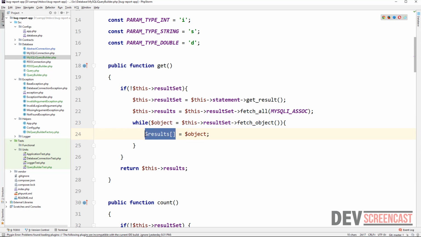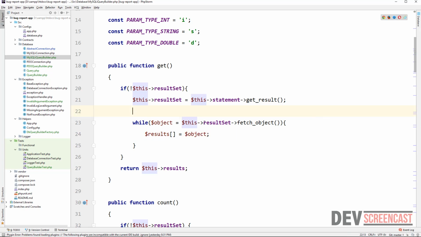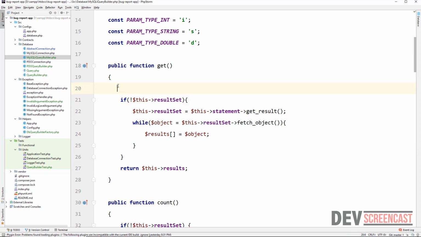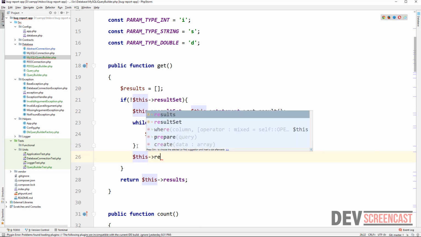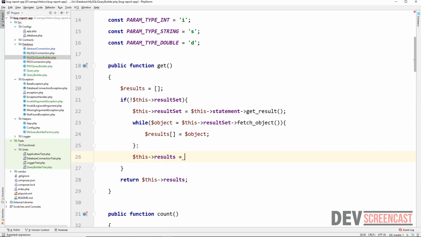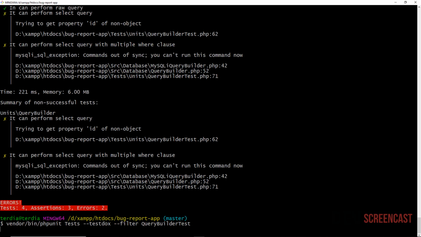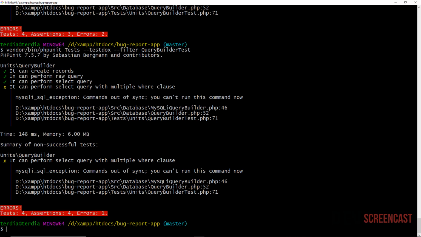So we're going to have results, and then let's get this out of here for now. Result is equal to, so we have this result, and then here we can say this result is equal to result. Let's just see if this works actually. Okay, so it can perform select query. So this works for one use case.